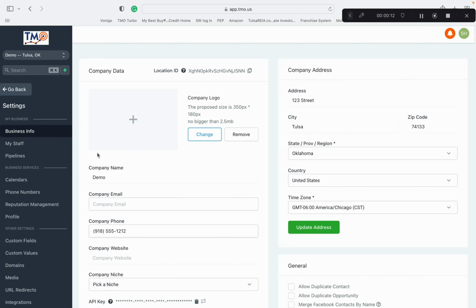Alright, now that we're done with the business info page, we're going to set up your profile, your phone number, and show you how to add employees. First, we're going to go to your profile. On the left-hand side, where that little blue bar is, you're going to go down, and under Reputation Management, you have to click Profile.